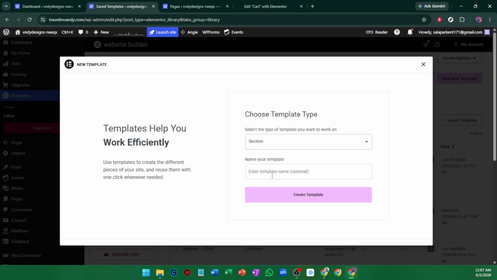Now build out the content for your first slide. As you design it, open the section settings and make sure the minimum height is set to 100 VH. This is important because it makes each slide fill the full screen height for a cleaner horizontal scrolling effect. Also, turn off the stretch section option so the layout behaves properly inside the scroll container.